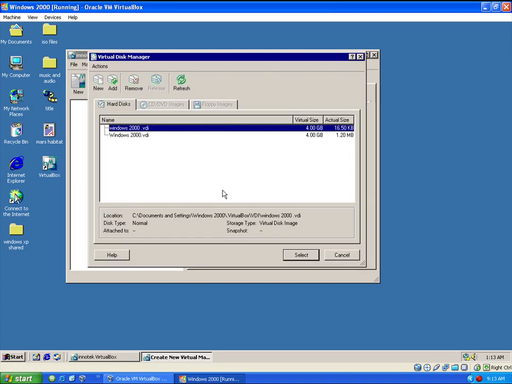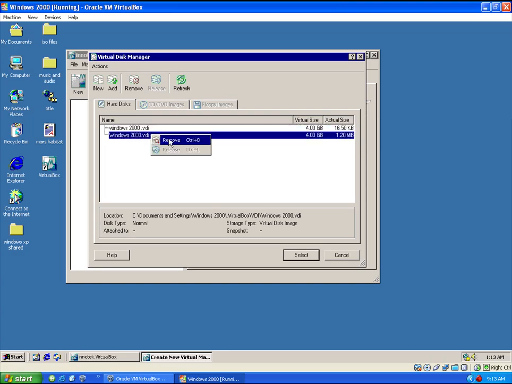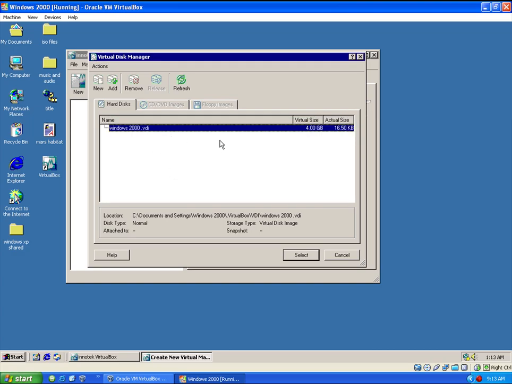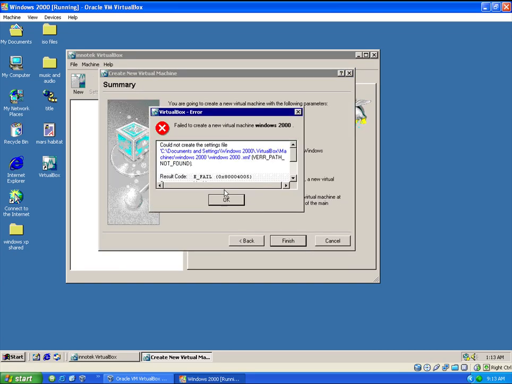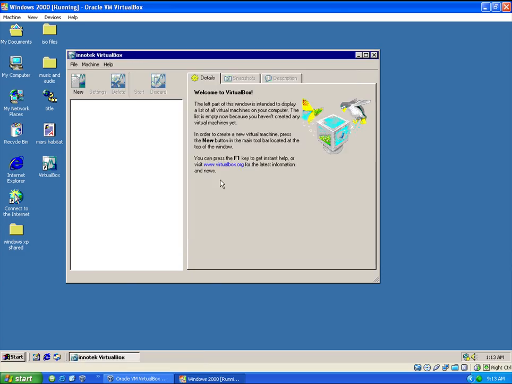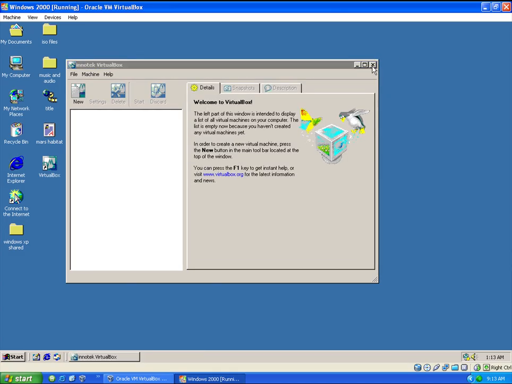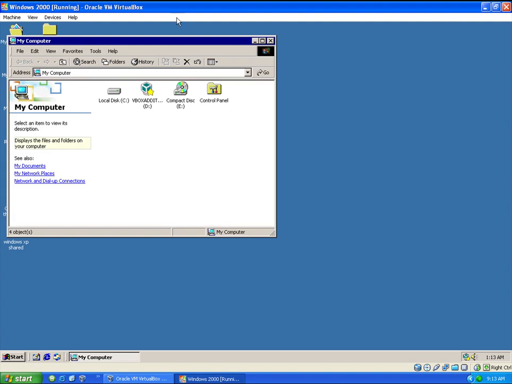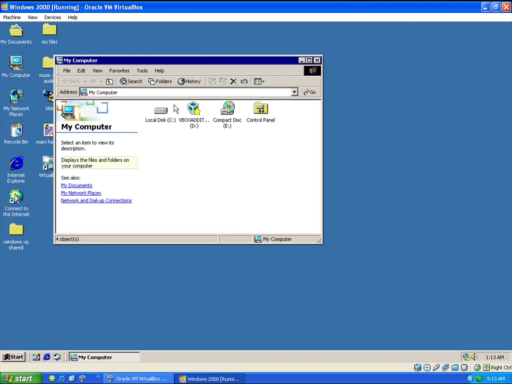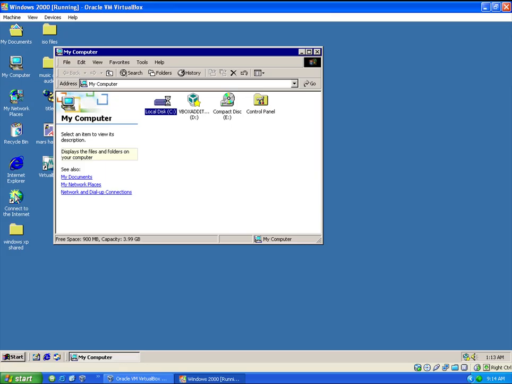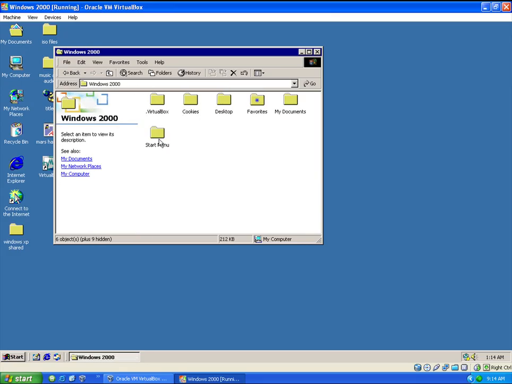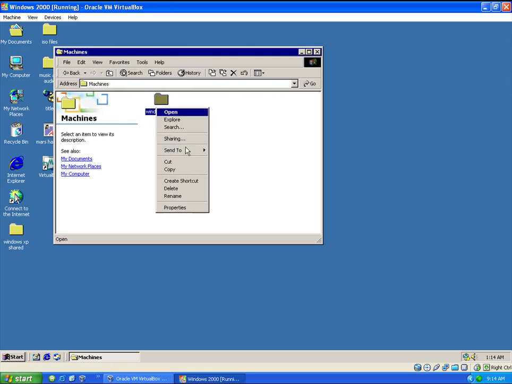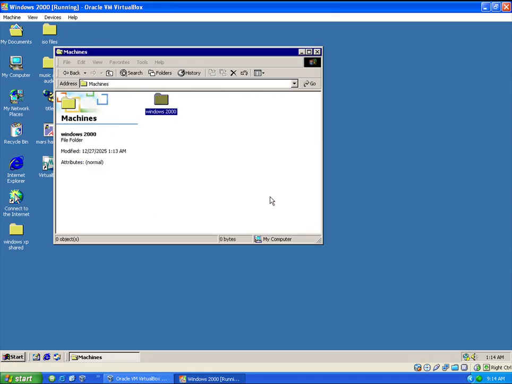I need to remove the old one and create a new one. I'll select it, finish. A screen with an error code appears. To fix this, you need to go to My Computer, to the drive, document settings, VirtualBox machines. I'll delete the old one and create a new one.